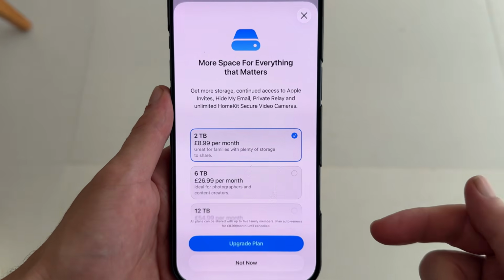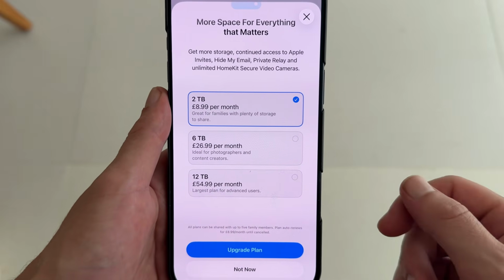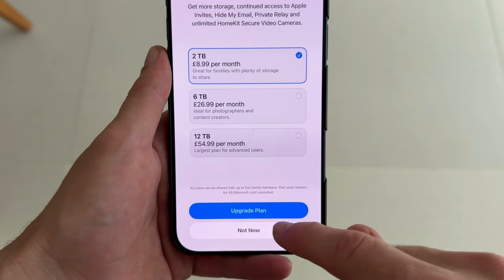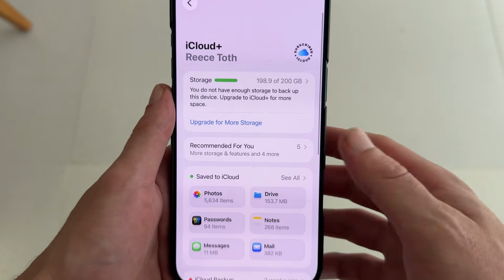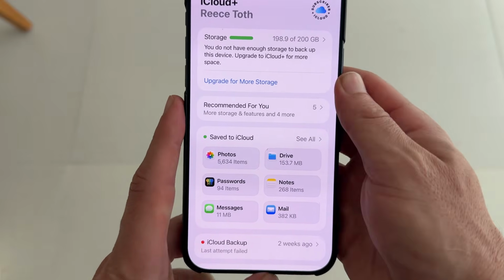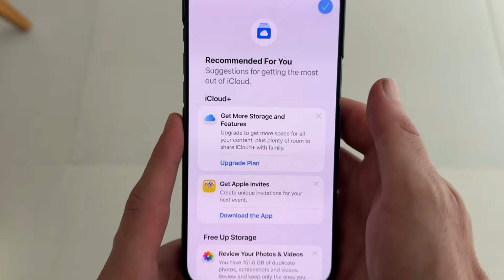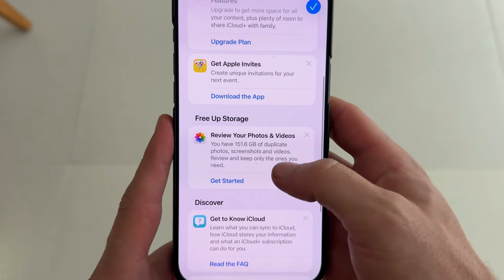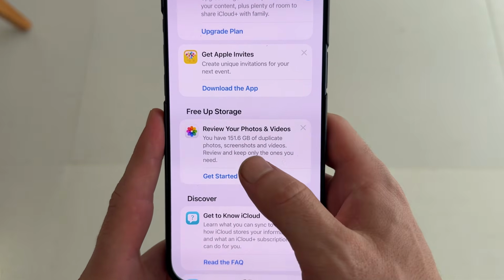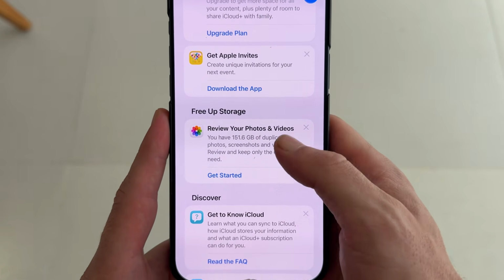So you can go and click on the upgrade button and you can just select a plan with more data space available. Now if you don't want to do this or you don't want to spend the money on extra space, then what we can do is come back over to the previous window and you'll see a section that says recommended for you. So we're going to click on this and then scroll down to free up storage, and then you're going to get some cleanup storage recommendations.